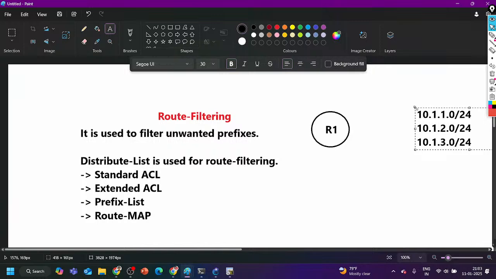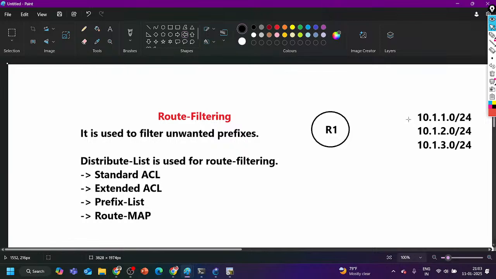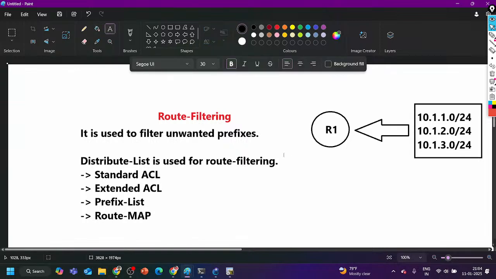One router is advertising this subnet to router number 1, and another router is advertising all these subnets to router number 1. But suppose R1 doesn't need to send traffic to 10.1.3.0/24. R1 never sends traffic to this network. So we should filter it from the routing table of R1, yes or no? Yes, sir. How can we filter it?